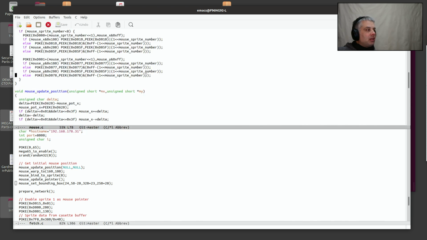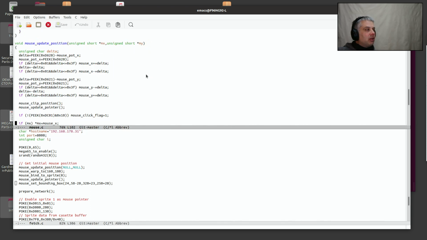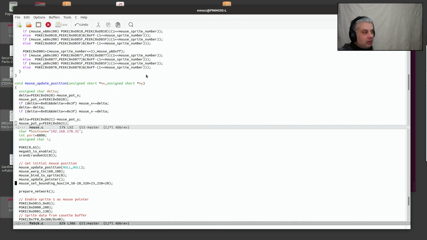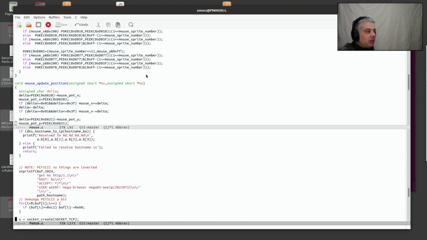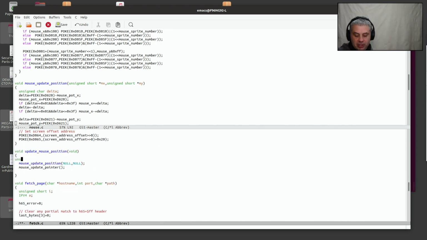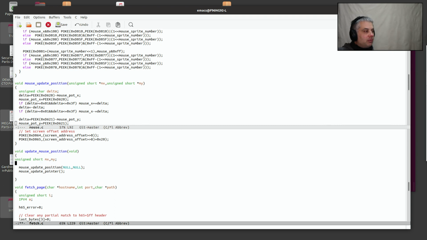So when we get the, because this will let us read back the mouse positions, won't it? So let's have a look at our update the mouse position. Right. Unsigned short MX MY.